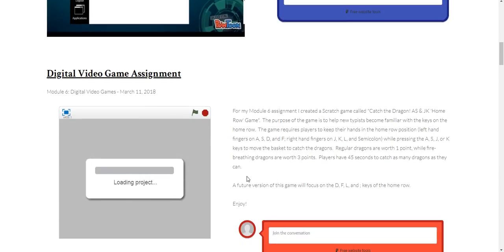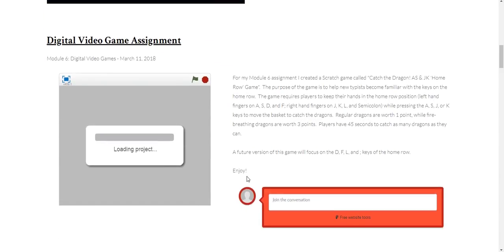For Module 6, I created a digital video game. It's called Catch the Dragon. This game is designed for new learners to typing. It's supposed to help reinforce the home row. So ASDF on the left hand, and on the right hand JKL and semicolon.